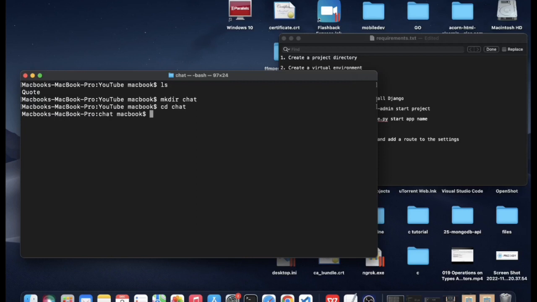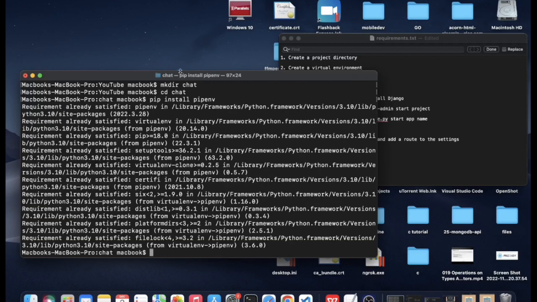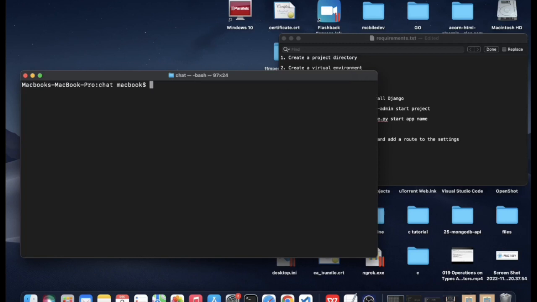Now the next thing we need to do is create a virtual environment. Now the way I create virtual environments is I use the pipenv library. If you want to get this library, just run the command pip install pipenv. Now I already have it installed, so it's going to say requirement already satisfied for me. So you can either choose to use pipenv or you can create a virtual environment in whatever way you want, but I prefer using pipenv.